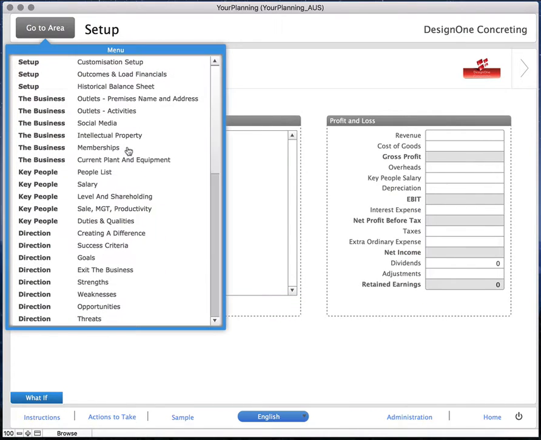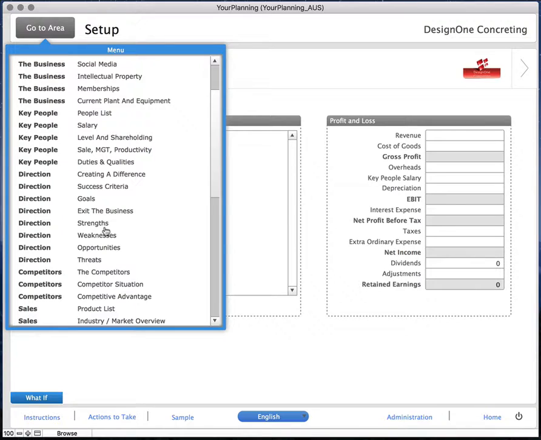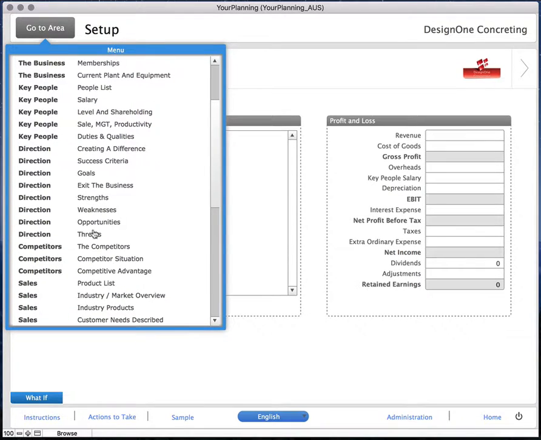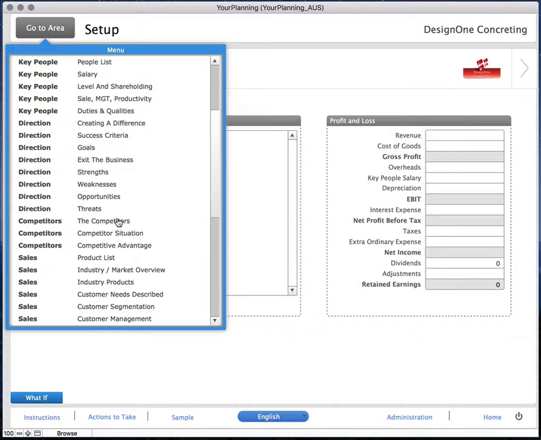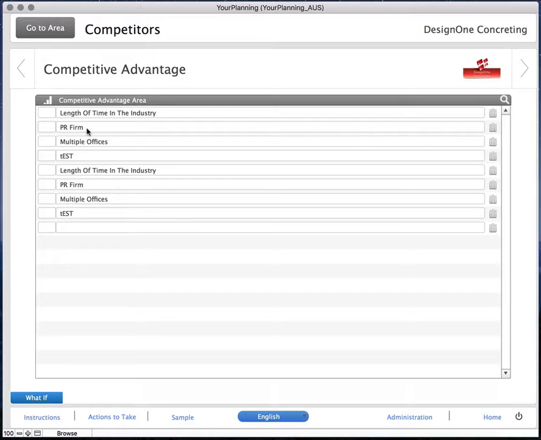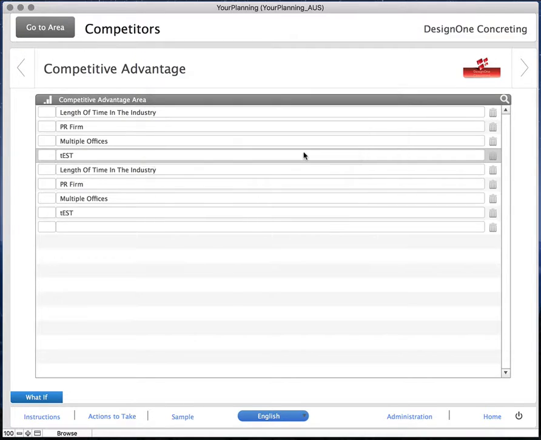When we go to things like, well, what were the strengths and weaknesses of the business? The strengths and weaknesses, opportunities and threats have been listed here. Who were the competitors of the business? What is the situation? What's the competitive advantage? So you'll see here the competitive advantage for us is length of time in the industry. Their current PR firm is classified as a competitive advantage. So we can list everything in here.